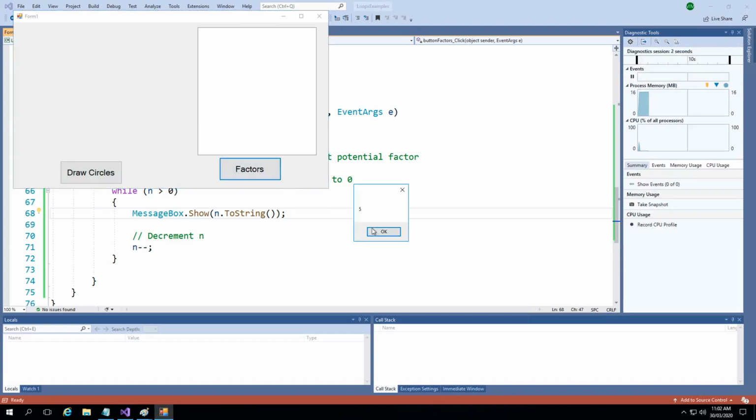I click the button and I get 5, 4. So the message box has been called inside the loop body. So 3, 2, 1, and finished. Do it again. Get 5, 4, 3, 2, 1. Finished. Okay. So the loop variable n is correctly being updated on each iteration of the loop.